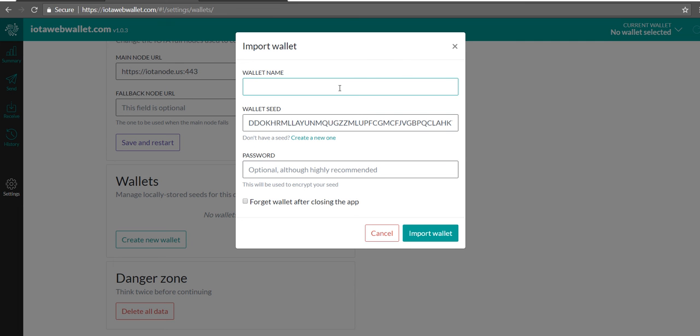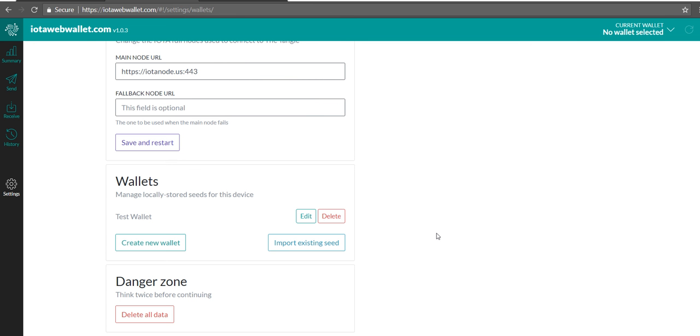So I'll say, let's name my wallet test wallet. And this is the seed that we were just presented with. And for the password, I'll say the password is password. And then you can opt to forget wallet after closing the app. As a best practice, I think this is a good idea. Just opt to forget the wallet after closing the app. And you click on import wallet. Okay, so now when you go up here to the top right hand corner, you can see my test wallet.